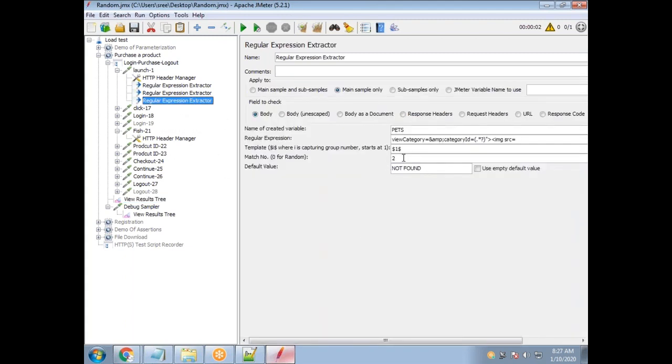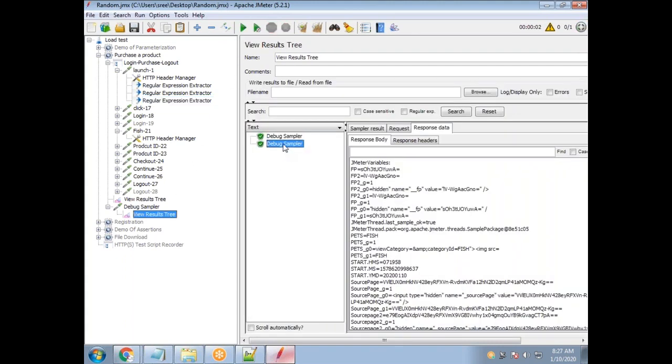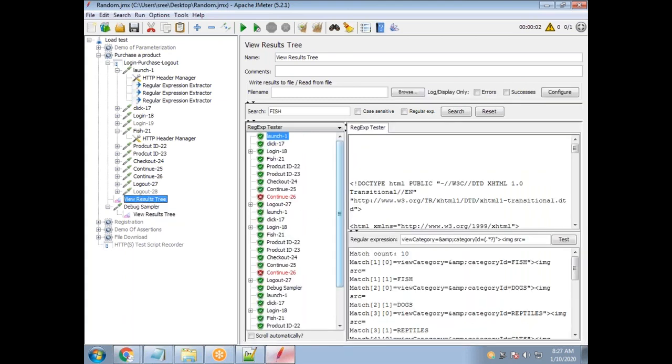Is that true? Let me see. I've given the matching number as 2, and let me go ahead and run it. Let me wait for the second debug sampler. It has pulled out dogs, as you can see here. Are we clear, guys, all of you? If I give the matching number as 3, what is your expectation of what it will pull out?